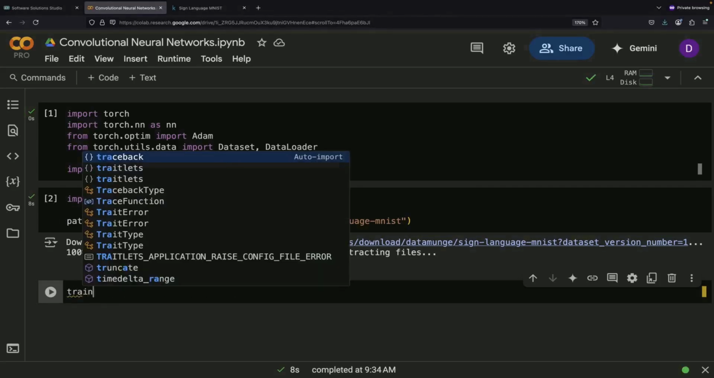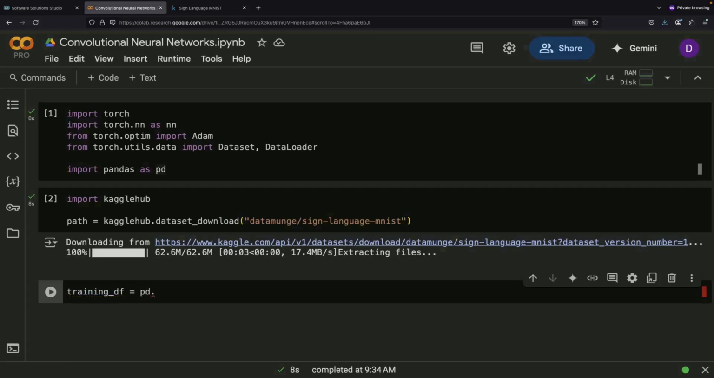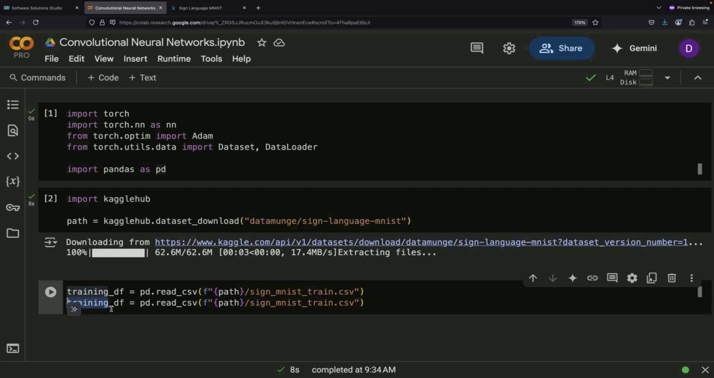Once the dataset is downloaded, we'll create pandas data frames for both our training and validation data. We'll locate the CSV files in our path and read them into pandas. These CSV files contain our image data and their corresponding labels.